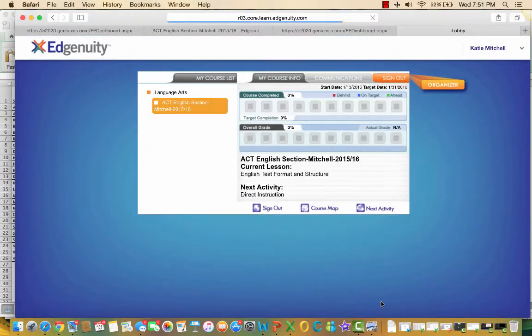Let's return to the lobby, and you'll see you're on your ACT section. Now, when we start on the reading, your reading will be listed here, then your science, and then your math, and then you'll have all of them listed. These will always be on so that you can go back, even if you've finished and you want to go back and practice a little bit more, you're more than welcome to do that.